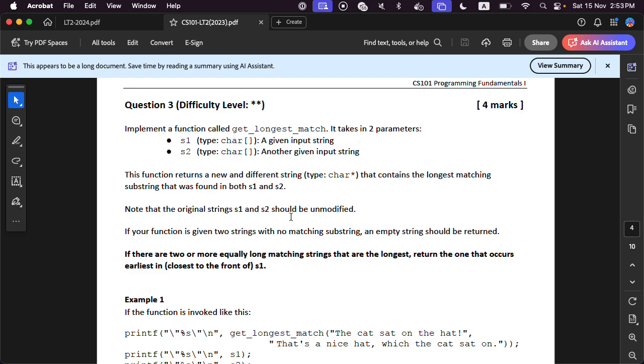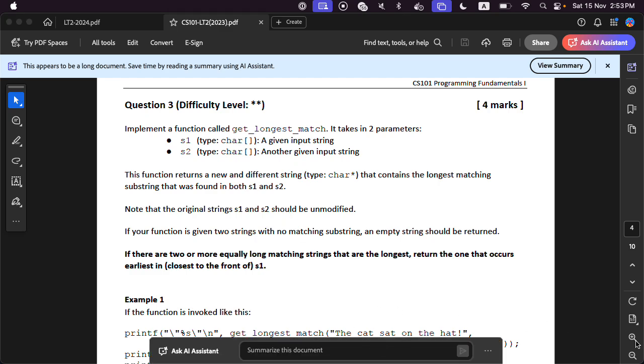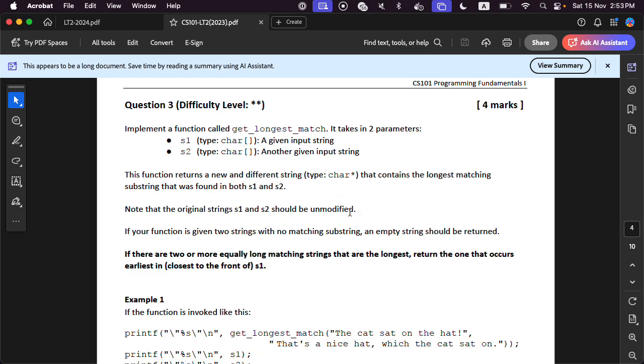Question 3 is a pain in the arse if you don't know how to approach it, or you don't know what to iterate, or you basically don't know what to look for in the question. Now, let's break down the question in terms of what the actual requirement is. So you have two strings. You want to find the longest match. Seems pretty straightforward. Now, finding the longest match will have multiple ways to approach it.